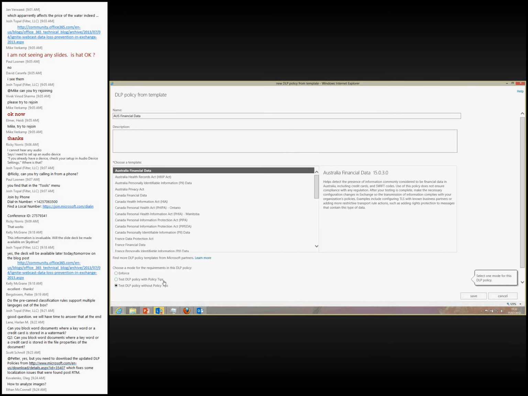I'll come to what policy tips are, but just because we are talking about it here: policy tips are something equivalent to a mail tip. It is something notifying the end user that something has happened with regards to a policy. I'll show it to you to be more clear, but this is just an end user prompt, similar to a mail tip. So let me just leave it as such, and I'm just going to hit save.